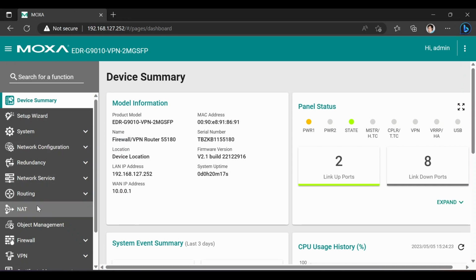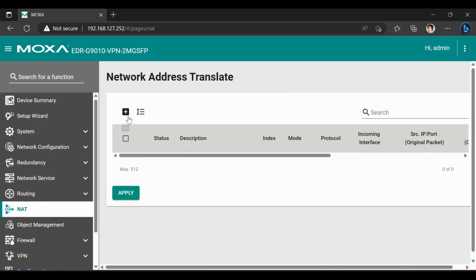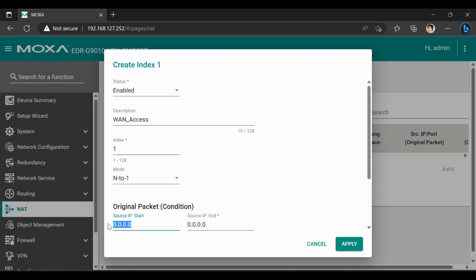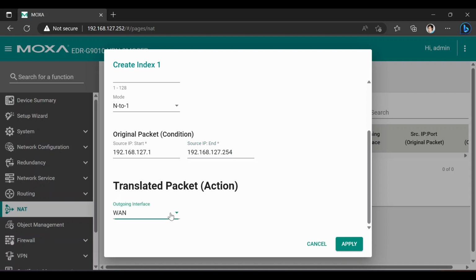With WAN interface ready, I can set up network address translation via NAT menu. The first rule is for LAN devices to access external networks. I'll name it WAN access and set the mode N-to-1. This rule will be applied to all LAN IP addresses, starting with 127.1 all the way to 127.254. And the outgoing interface must be WAN.